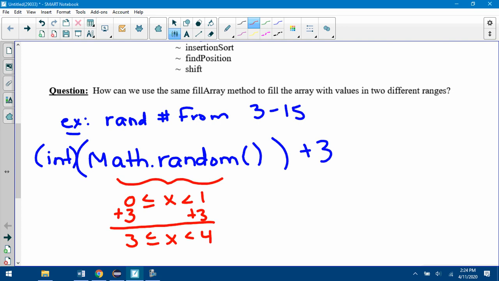Okay, well, that seems okay. That got me the low number. How would I get the high number? Well, the high number needs to be a 15. So what would happen if I just multiplied by 15 right here?